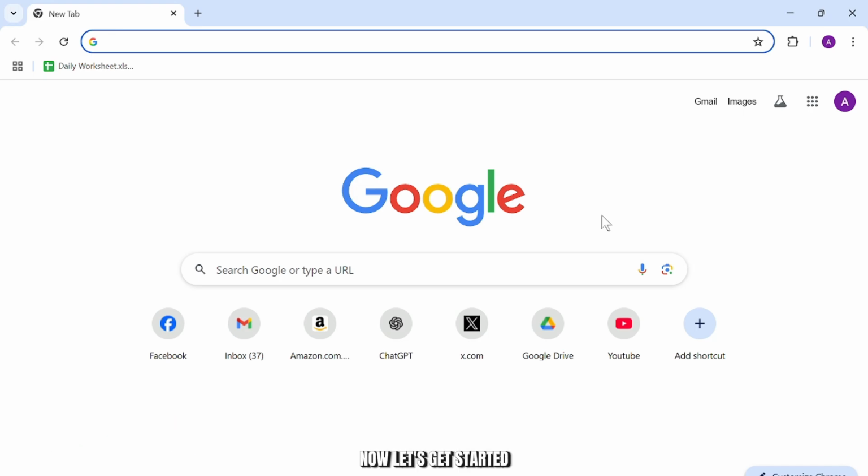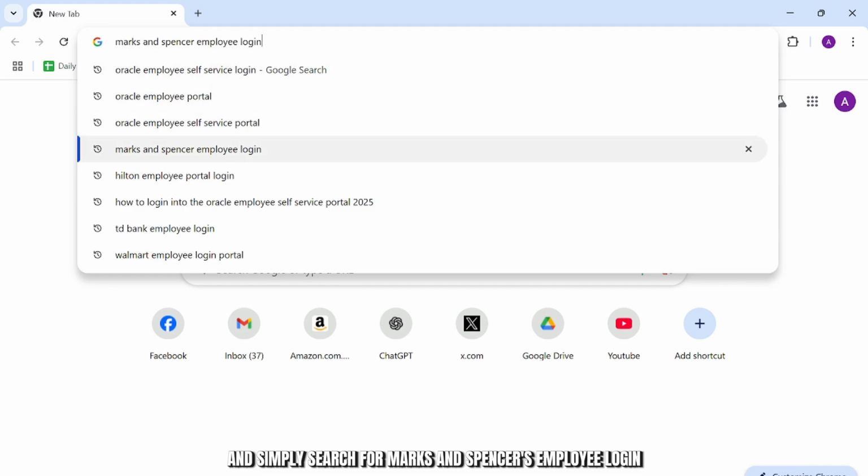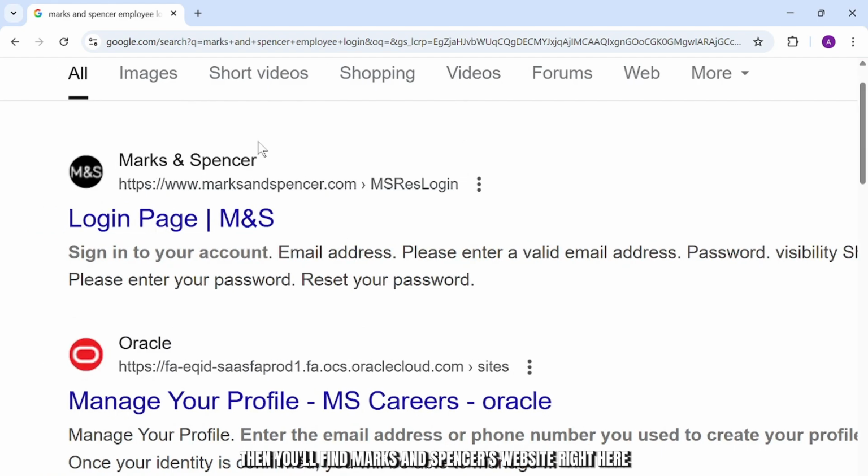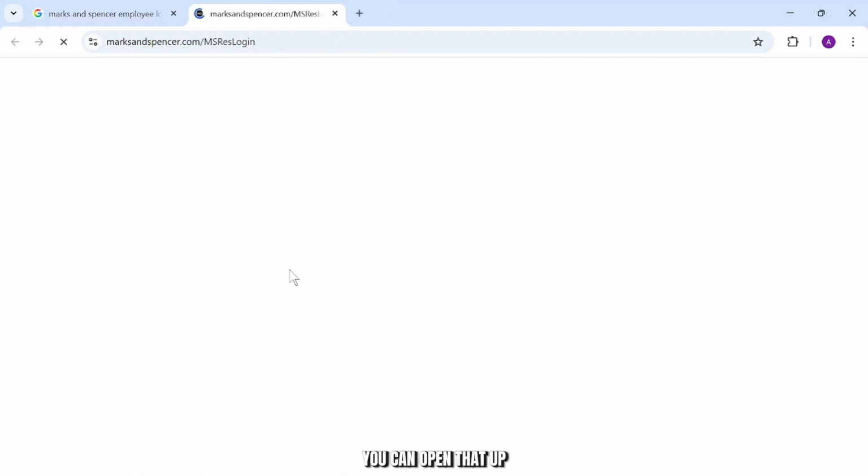Now let's get started. First step is open up a web browser and simply search for Marks and Spencer's employee login. Then you'll find Marks and Spencer's website right here. You can open that up.